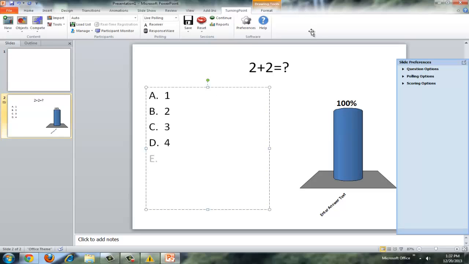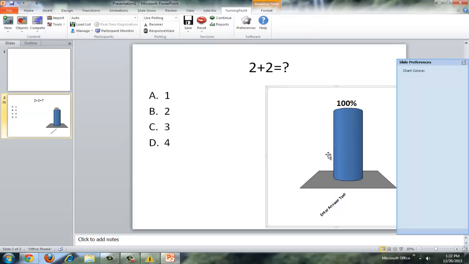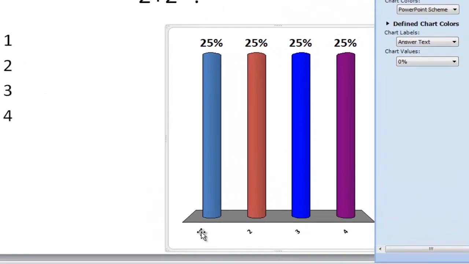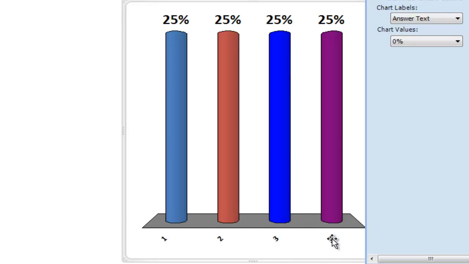I can just click anywhere on the slide. I'm going to click over here on the chart. So now you'll see we've got our 4 answers here. So here's 1, 2, 3, and 4. Those are our answers. If those were word answers, each word would appear there instead of the number. And then the chart is going to show the students' responses when you're all done.